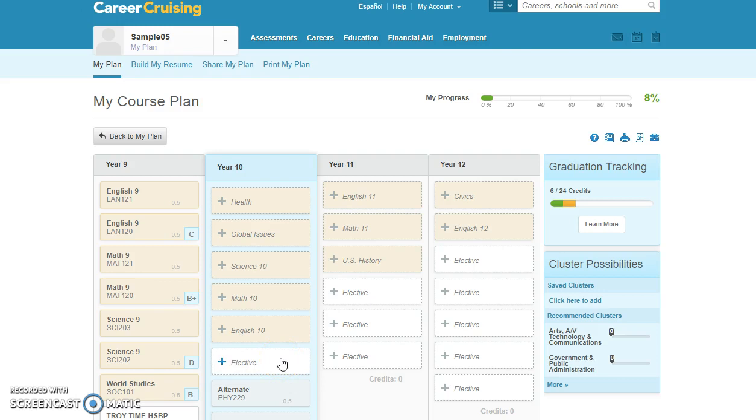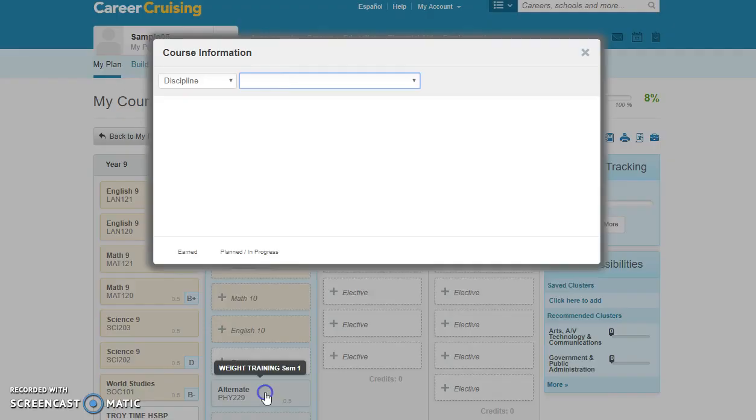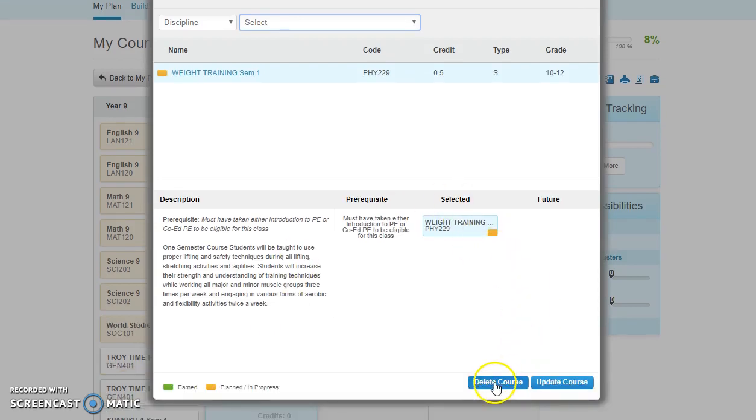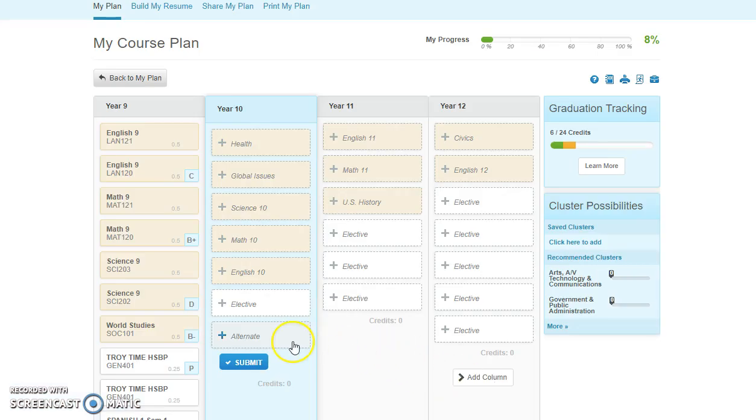If you previously entered course selections in the 10th grade column, remove this information in each box by clicking on it, followed by selecting the Delete button.